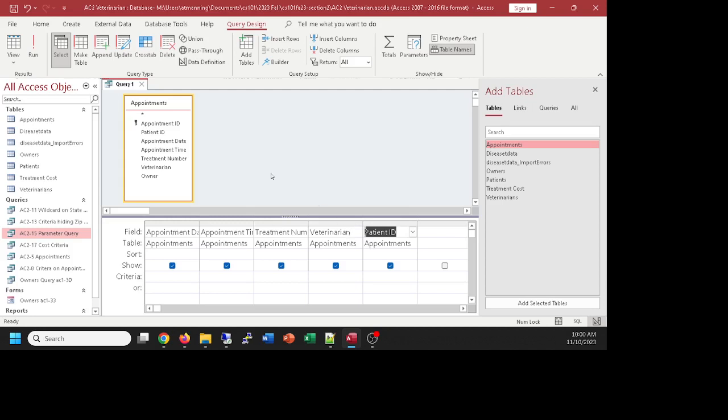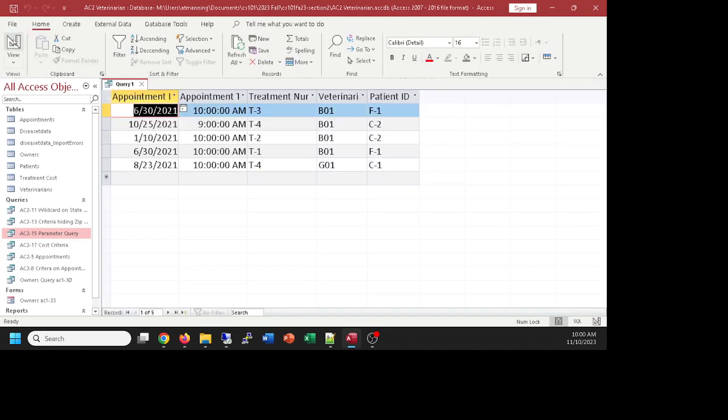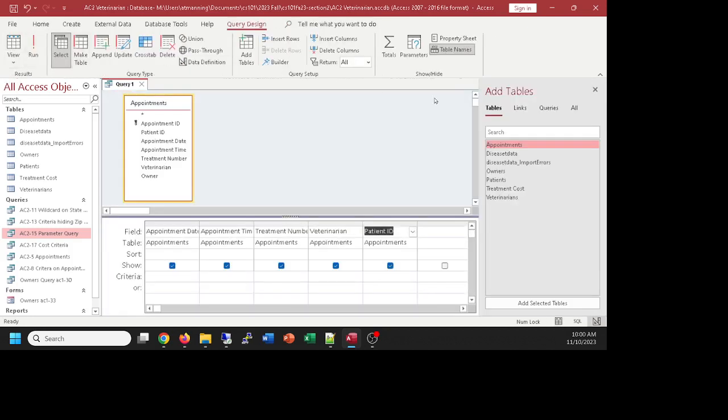Again, before adding criteria, I view the data. Yes, there is data there. Now, the criteria is the date of the appointment is greater than 6/30/2021. And I hit enter or tab or arrow, and it puts pound signs around my date. That indicates that Access recognizes that as a valid date.